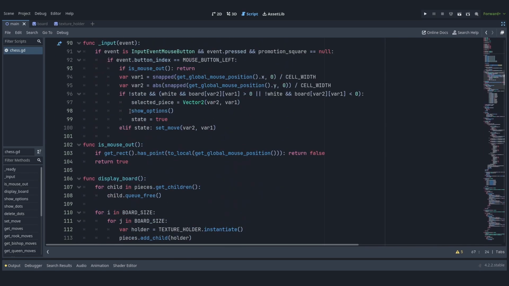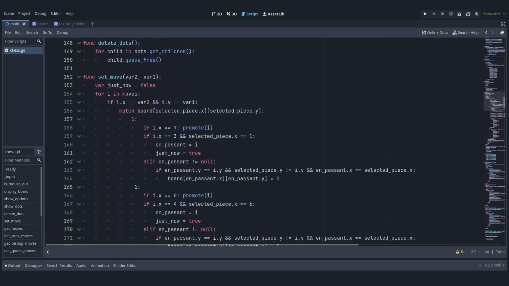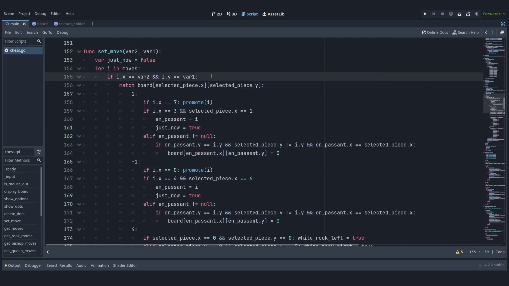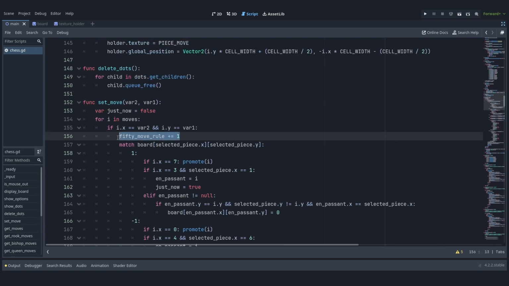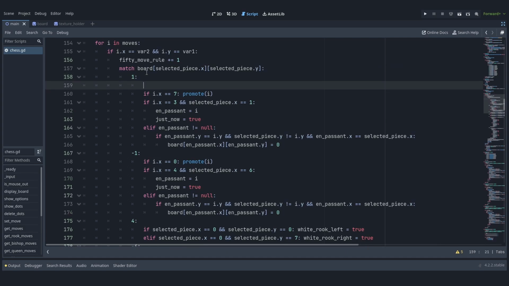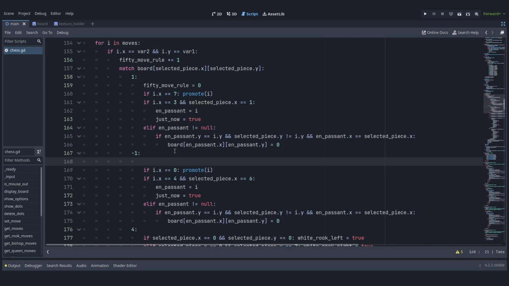And now we simply go to our set_move function, and here after the move is made, we will make 50_move_rule to be +1, since we don't know if the move was actually progressive or not. And now what we do is just copy this, go into pawns, and here we're gonna just set it equal to 0. You can copy this now and paste it under -1, since if it's a pawn, that's progress and we want to reset the value.